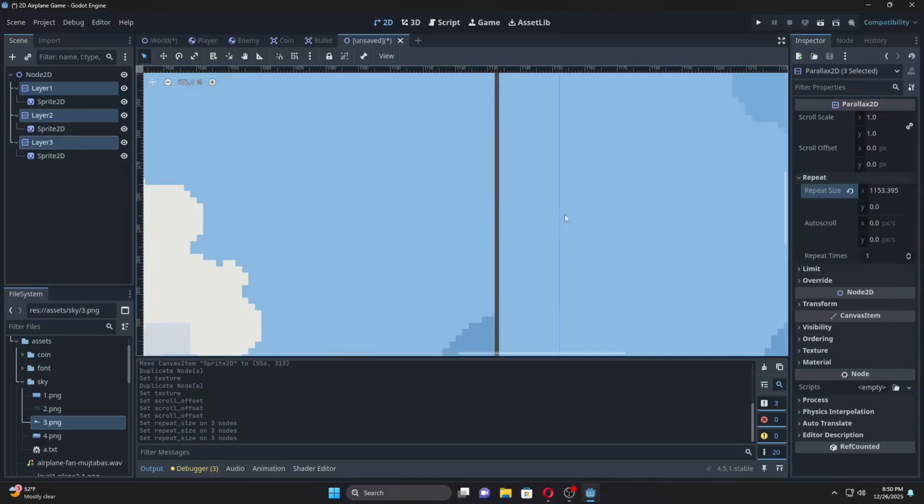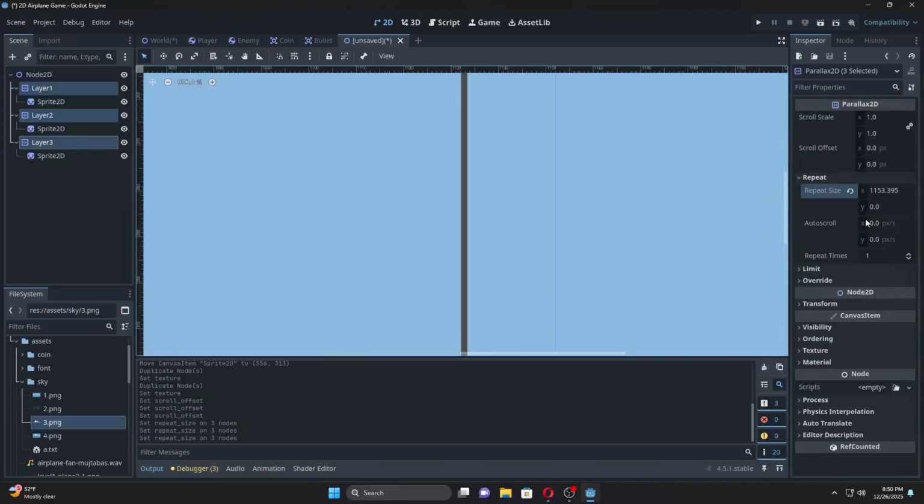Yes, it's fine. I was mistaken. I thought that this seam is from the texture, so just 1152 is okay.